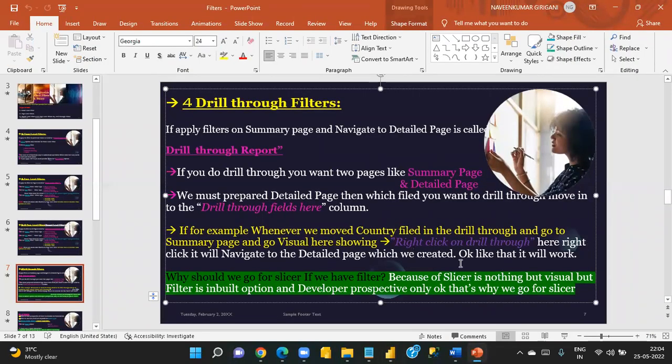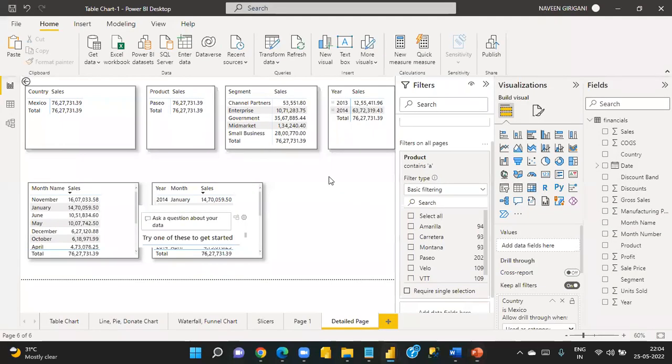So when you right click, it will show the option to navigate to the detail page. This is called drill through. Okay, so this is about drill through, which we have discussed as of now.